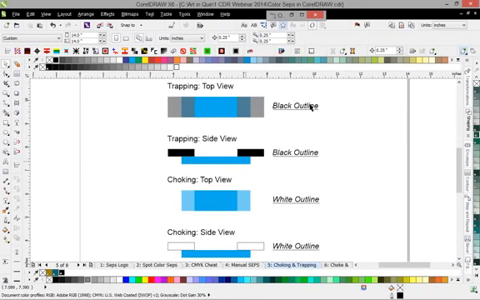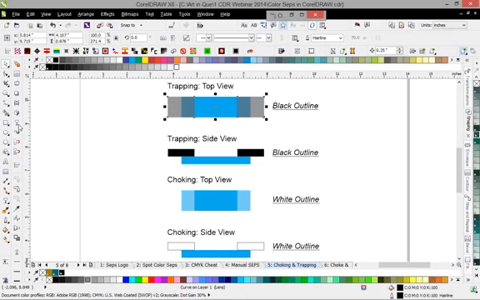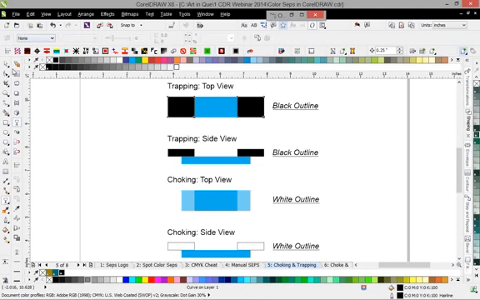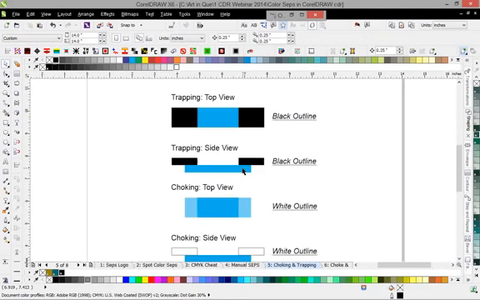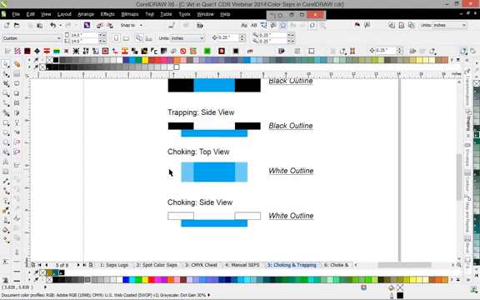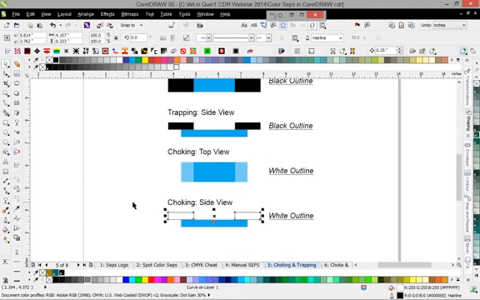And this is a side view of the exact same thing. I'll get rid of this so you can see. Choking is where you would have a white outline and you're shrinking the object. In some instances you can do both, some instances you can only do a trap, and some instances you can only do a choke. It's like in a left chest print where your imprint size is 3.5 inches to 4 inches and you have a lot of type.